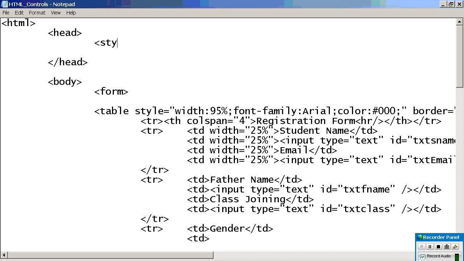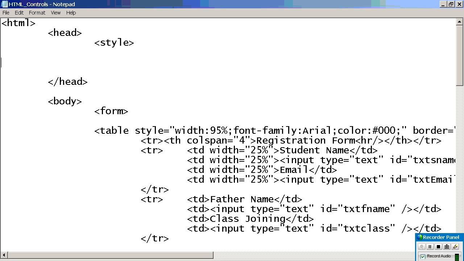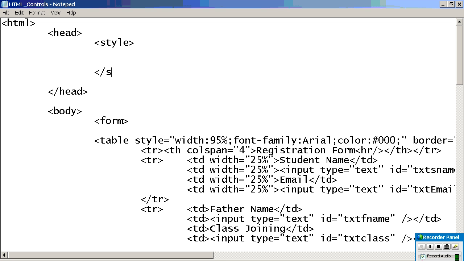Are you understanding? Style. If you are writing internal style, internal CSS, not inline CSS: in the case of inline style, you write directly within the control. But in the case of internal style, you write in the head. You should write that style within.